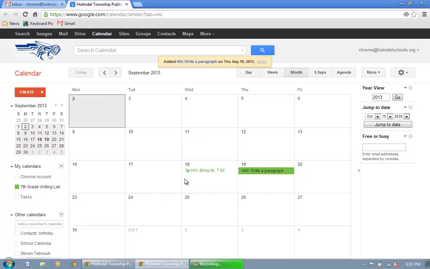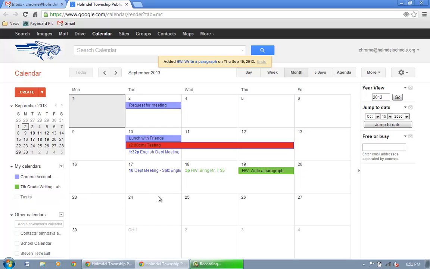And so now all I've got showing up is this particular calendar. I can overlay this one as well if I want to. So you can overlay calendars, create calendars, and toggle them on and off very easily.